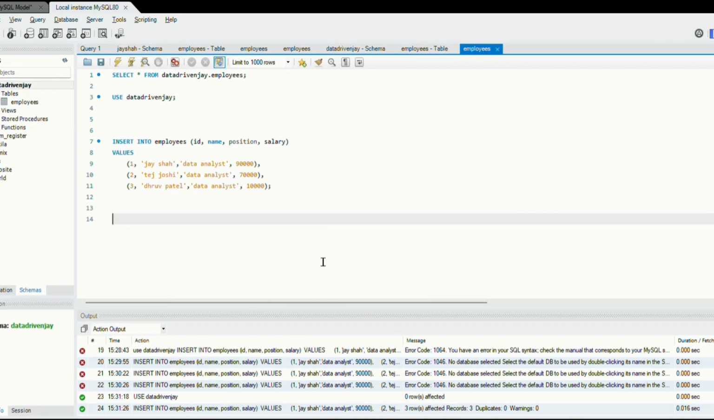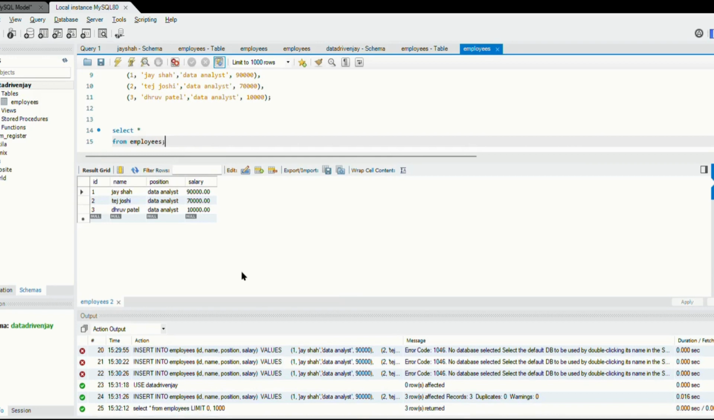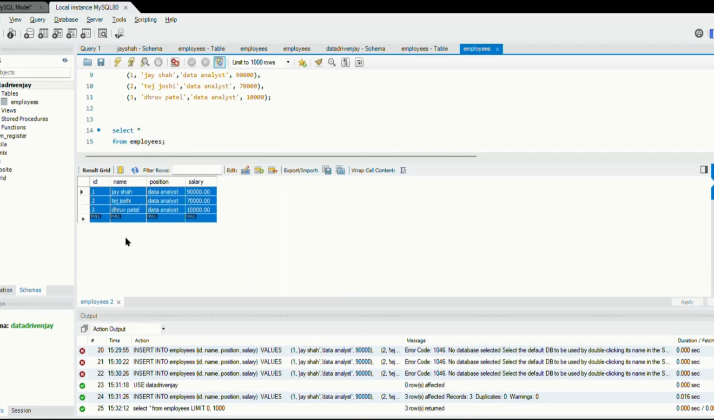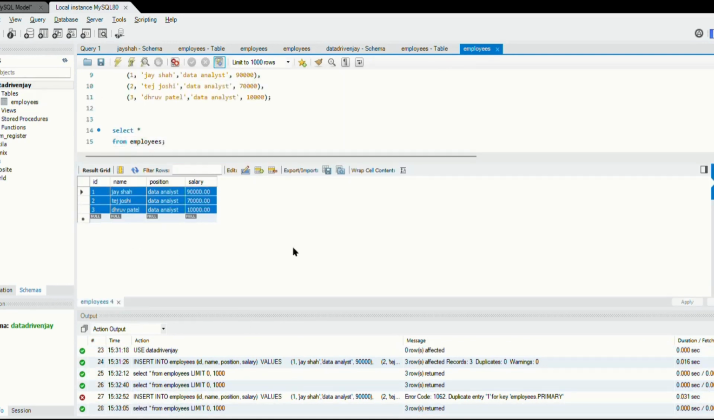Now to retrieve data, we will use the SELECT command. Let's start by selecting all records from the table. So for that, simply write SELECT *. Star means all, from our table named employee. Then Control Enter. So here are the names and salaries, all the data in the sheet.